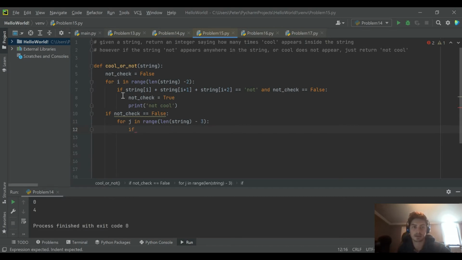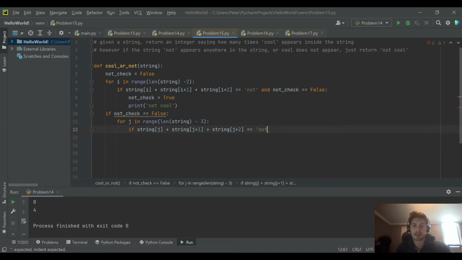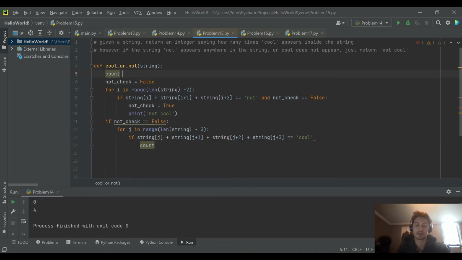And so I'm gonna go ahead and start by copying this guy, because it's actually fairly similar. So if the string at j plus the string at j plus 1 plus the string at j plus 2, get rid of this checker, and we need to add in plus the string at j plus 3. But if all 4 of those added together is equal to cool, then we want our count, so that's another variable we should define initially. Count is initially 0, and we want our count to go up by 1 every time it finds cool inside of the loop.